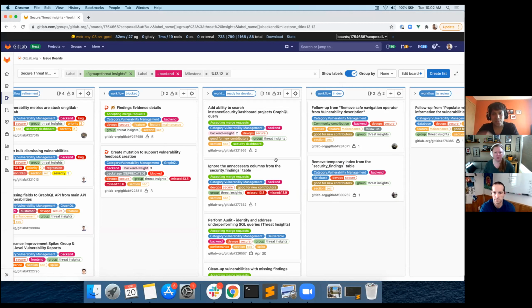Okay, so it seems like we are working on adding the ability to search instance security dashboard projects in the GraphQL query. It's also a blocker for a front end issue, just to call out. Sorry to interrupt you, Sebastian. Yeah, sure, please add. Daniel's been working on some updates for our project filter, and we identified some need for updates to the GraphQL query that this was stemming from. Okay.